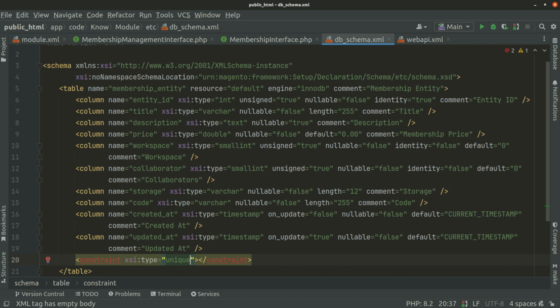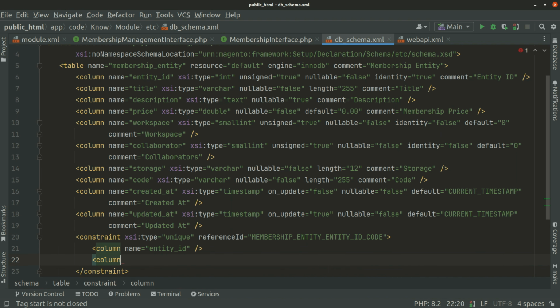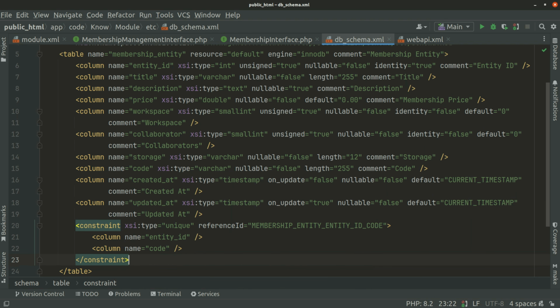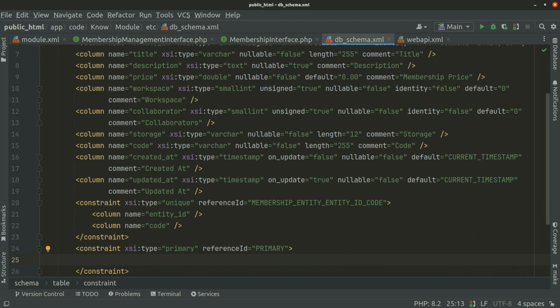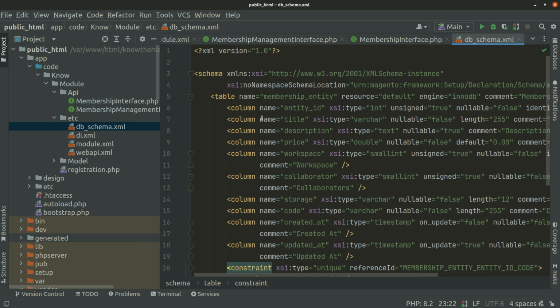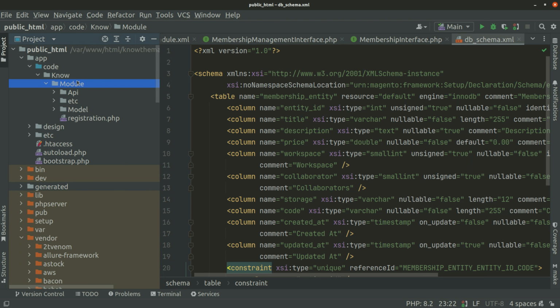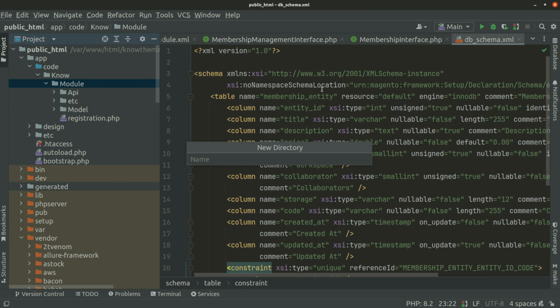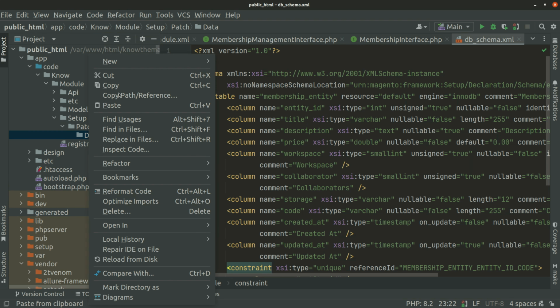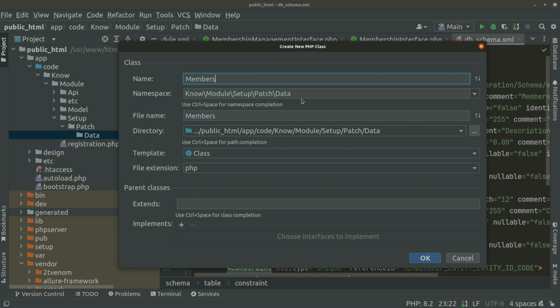Add unique constraints for entity ID and code. Then add primary key constraint and specify the entity ID column. Next we're gonna add a customer attribute. The attribute will save customer membership selection, so that's why we will keep the class name membership.